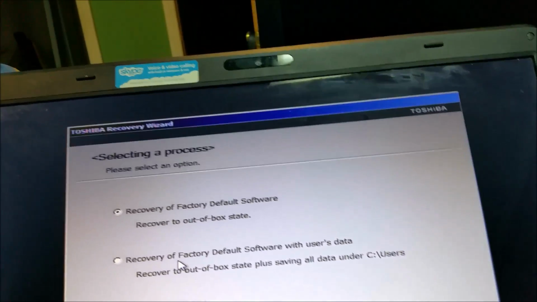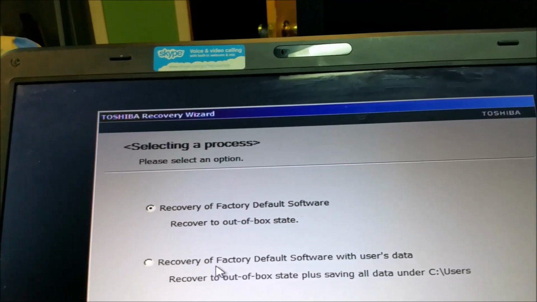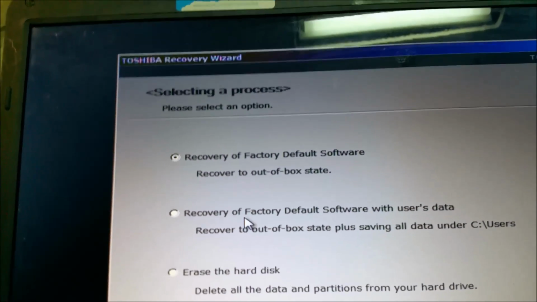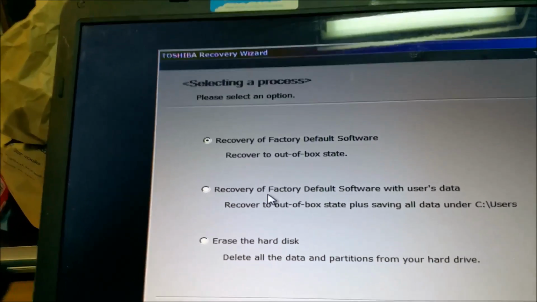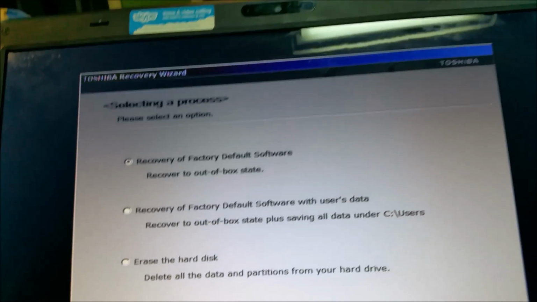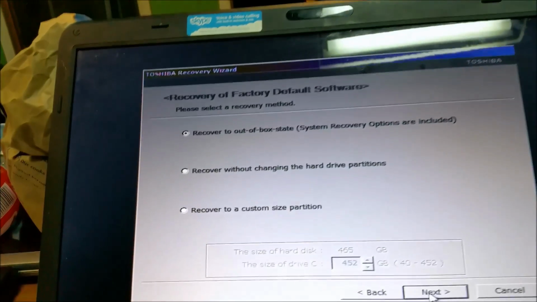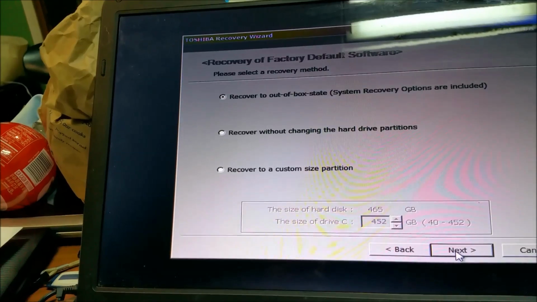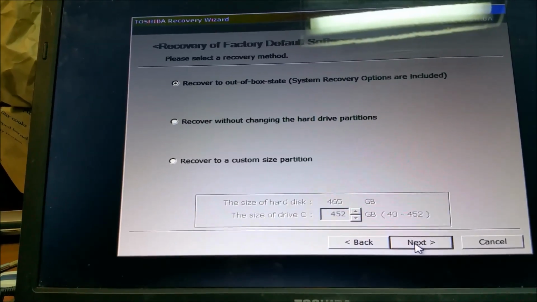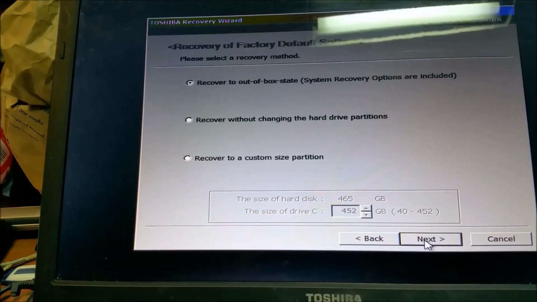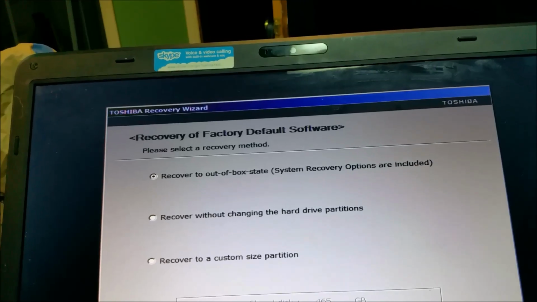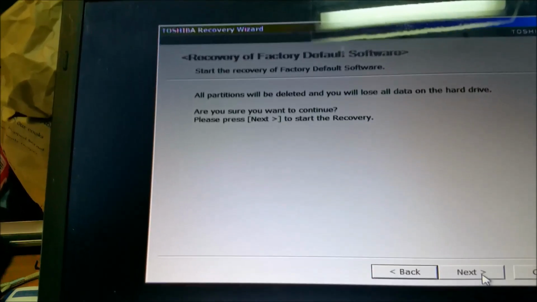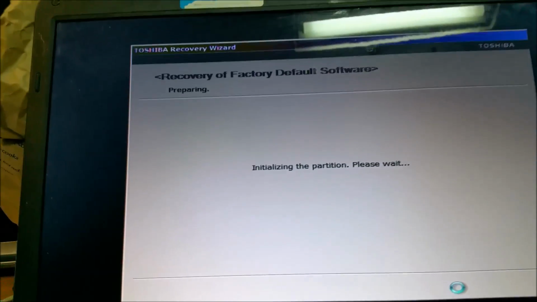And you see the first one is already selected. Now you could do this saving your data, but I wouldn't recommend that because all you might end up doing is just reloading it to a screwed up partition or screwed up load. So we're gonna go ahead again. We're just gonna leave it just how it was and hit next to continue. And this process is going to begin.